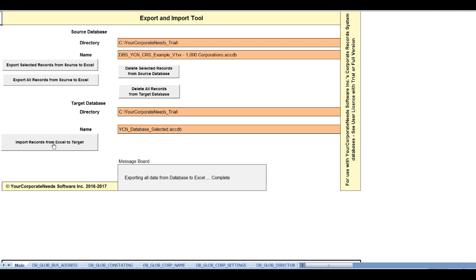Pressing the Import Records from Excel to Target button will start the transfer of data from the Excel workbook to the Target Access database file. Using this data transfer tool, you can export the data from your database to Microsoft Excel, which has a 1 million record limitation for each data set, which is very large, and then import this data into the blank database to create a new clean database.